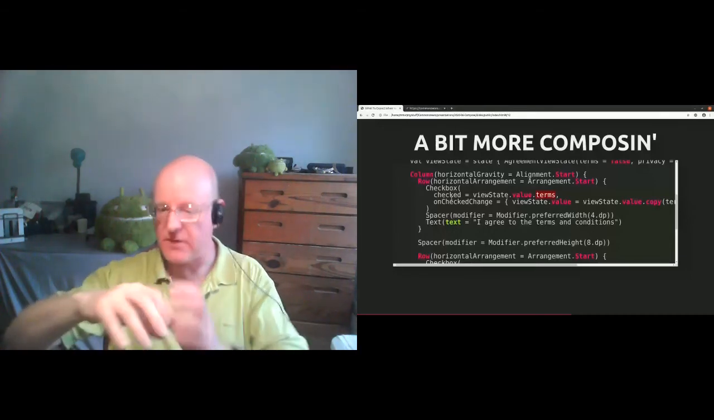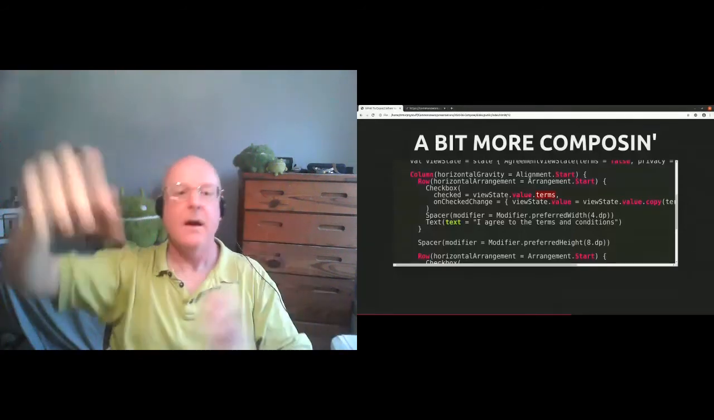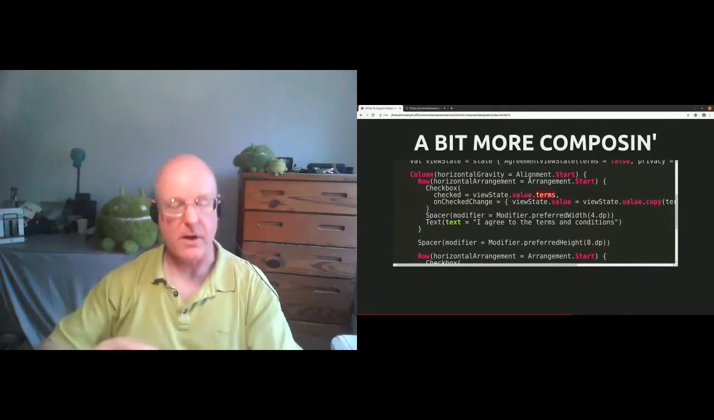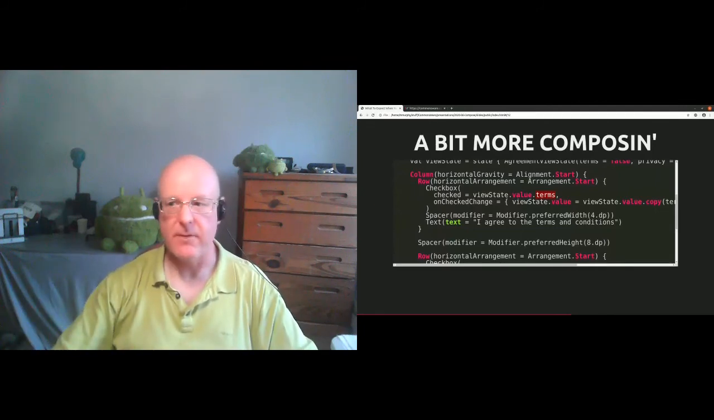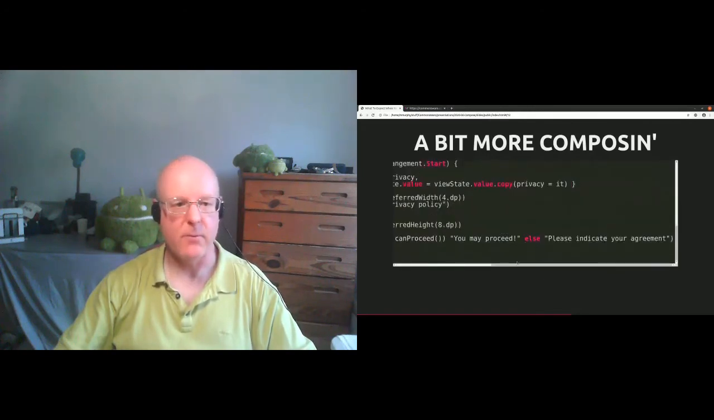And Jetpack Compose, even if this is one little corner of a larger hierarchy, knows what portions of your UI are affected by this state, which function or functions need to get reevaluated. That not only can affect the checkbox, but here I've got a text where the text that is being rendered is based upon that can proceed function. If we can proceed, we show one message. If we cannot proceed, we show another message.